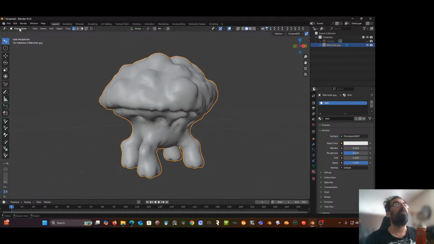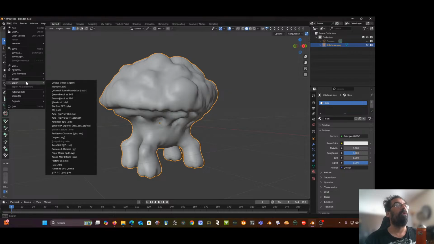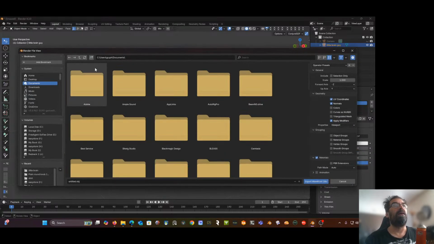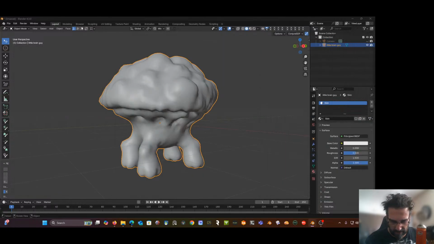I'm going to save this file so we can come back in here to rig it, if we're going to rig it in here. I'm going to try to rig it in here. So let's go ahead and export this dude out to an OBJ, I guess. And let me just move this over. And we put this in our little folder for our dude. I think I called him Little Brain. I don't know why.